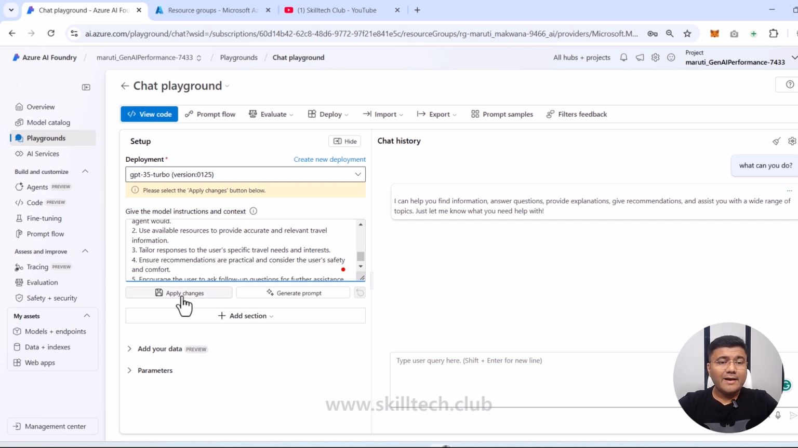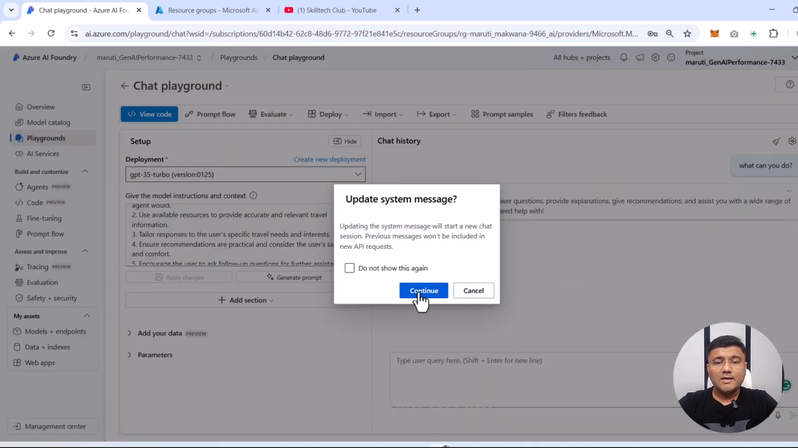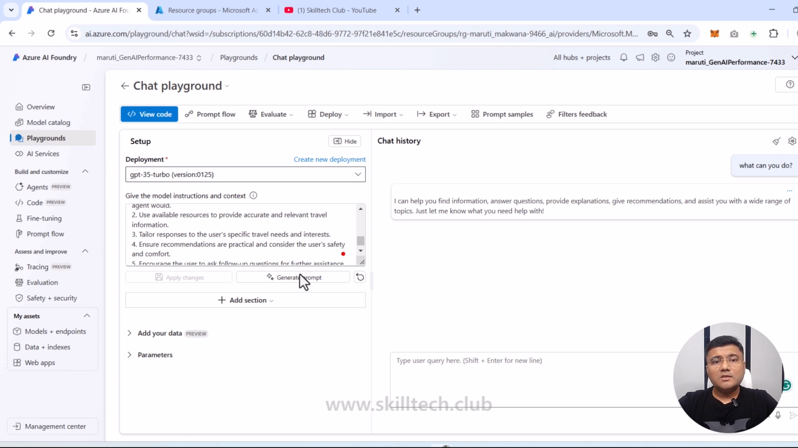I'm happy with this. I'm going to click on apply changes and continue. Now, when we do this, the system message is going to control the chatbot properly. So now this is applied successfully. Let me just ask the same question once again. What can you do?